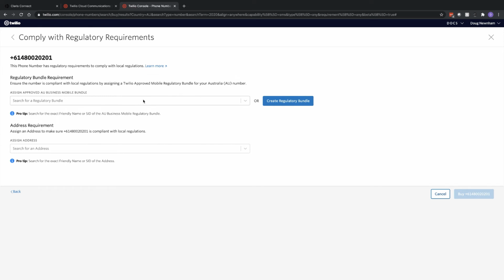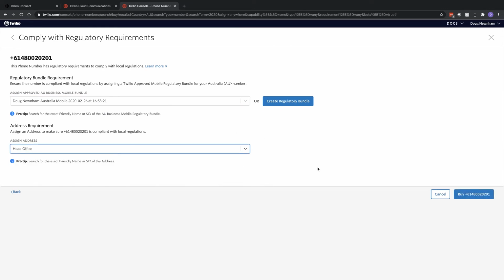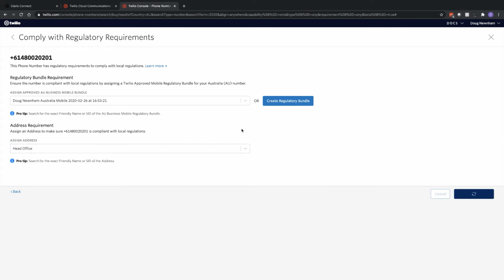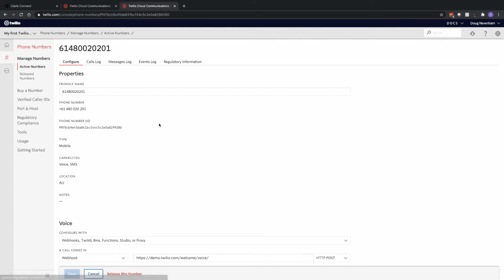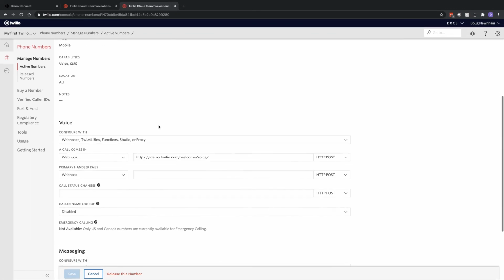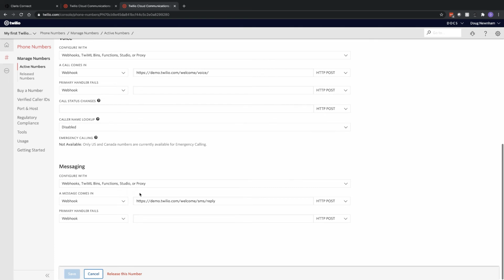Now, here's what you need to have pre-created. You need to have a regulatory bundle created, which is made up of bills and other licensing information relevant to your country. It's basically just giving approval for Twilio to allow you to send and receive text messages on this dedicated number. I was lucky enough in my case, I had already created that because it does take a few days to get the approval process. So now we have a number. And if you scroll down, you can see there's a place for the webhook for when the message arrives.